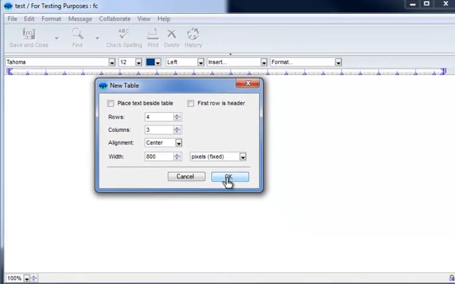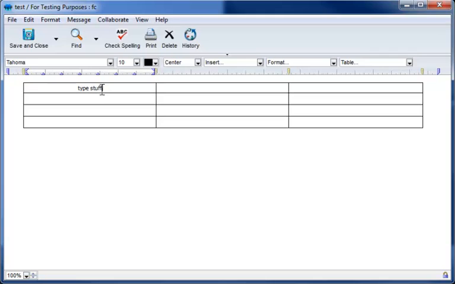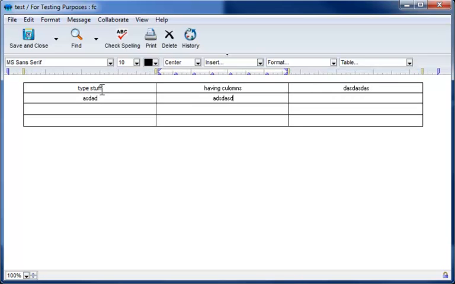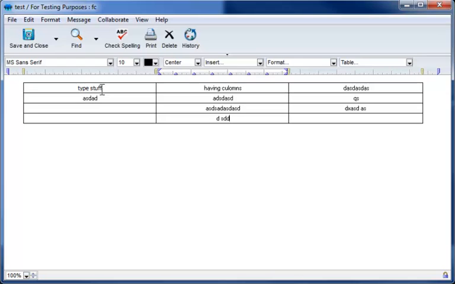So I'm going to hit OK. There's my table. It's center aligned. You can right away just type stuff into your table. You can hit Tab to go to the next column. I'm just going to fill the rest of these with whatever.